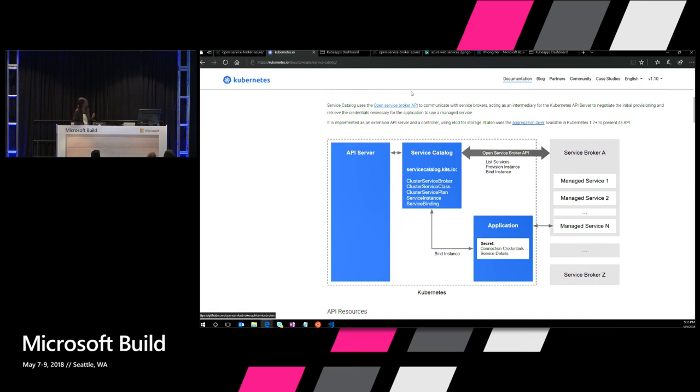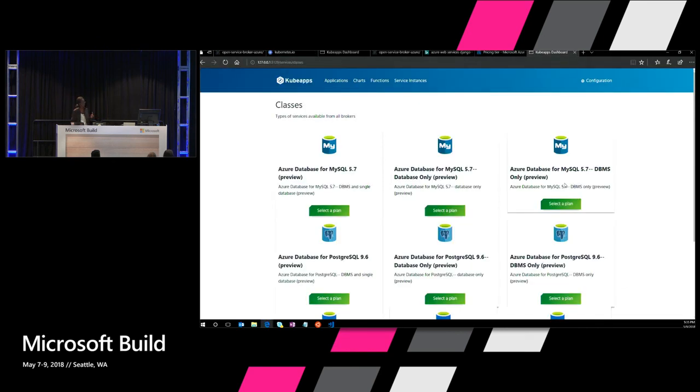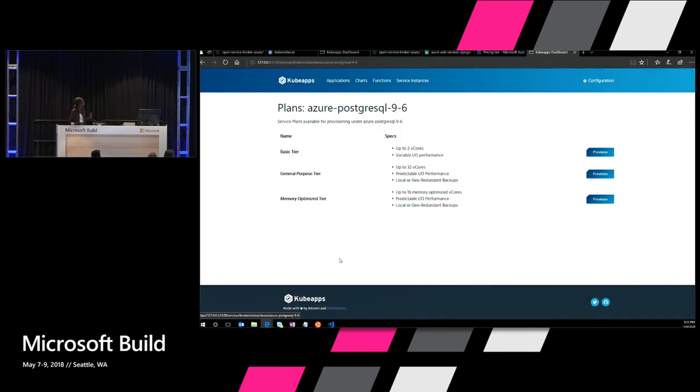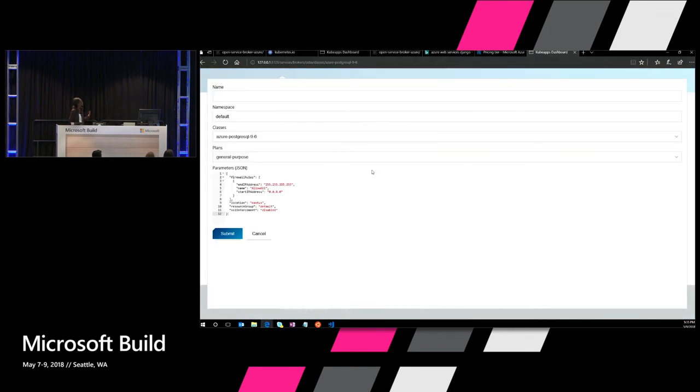Once you do, I'm going to show you this in GUI form, but it's also something you can completely do from the shell, and I'll show you that as well. You can come here and select, for example, an Azure Database for PostgreSQL server. You pick your tier, very similar to what I showed you in the Azure portal, but this is going to bind directly to your Kubernetes cluster. Then you give the instance a name, and you can set parameters here. These are, again, very similar to the parameters you saw in the other window.